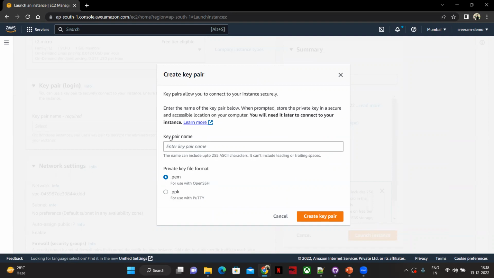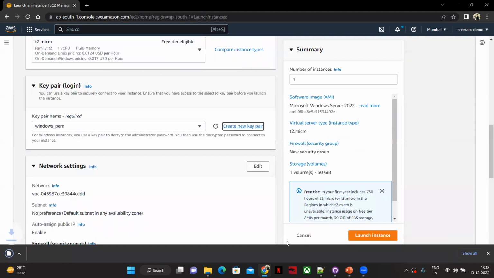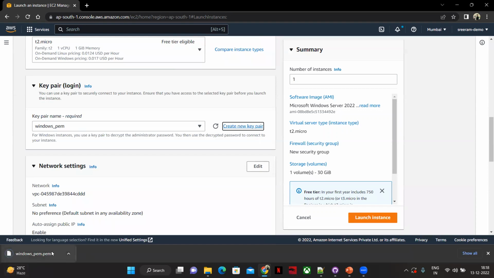Okay. So for the key pair type, let's use PEM, and let's type the key pair name as Windows PEM. Okay, let's click on create key pair. So this key pair gets downloaded here.